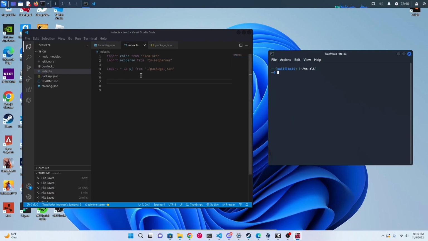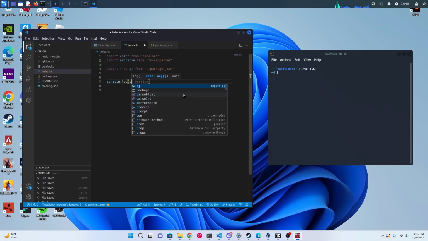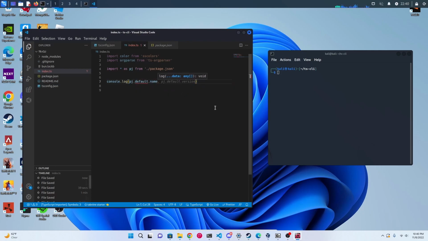Okay, so let's go ahead and make sure this import works real quick by console.logging. And to access the name, we're going to do pj.default.name. And run it again. And there it is, ts-CLI, which is the name in here. And if .default.name doesn't work, you should be able to just use .name. So now that we know everything's working, let's go ahead and start setting up our argument parser.